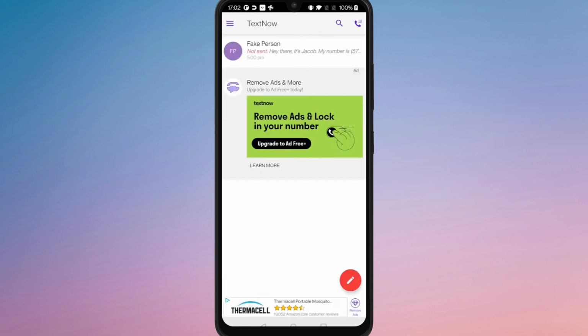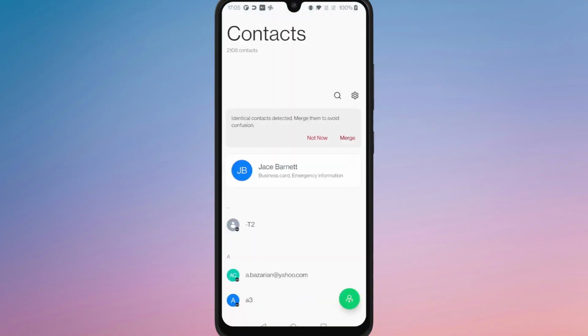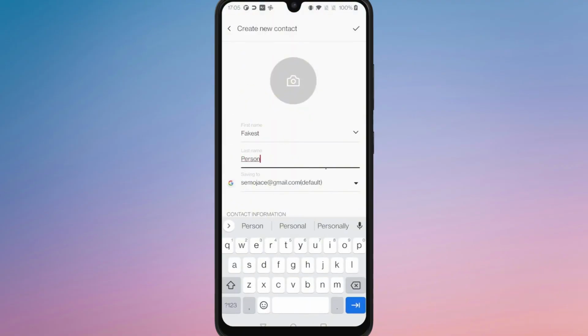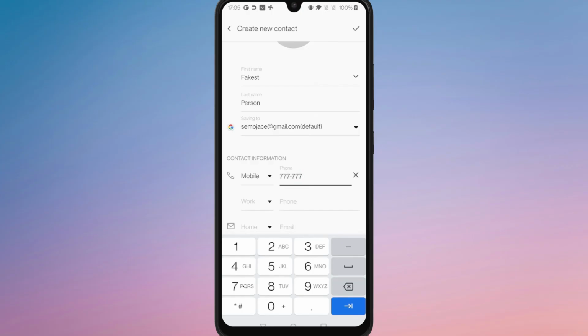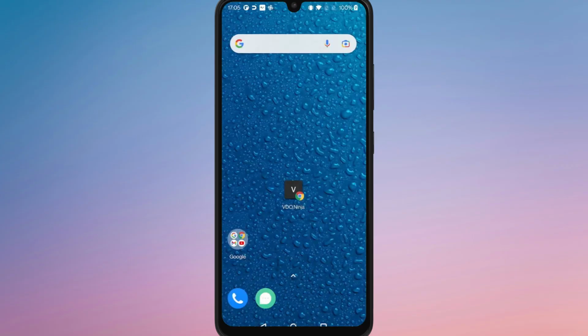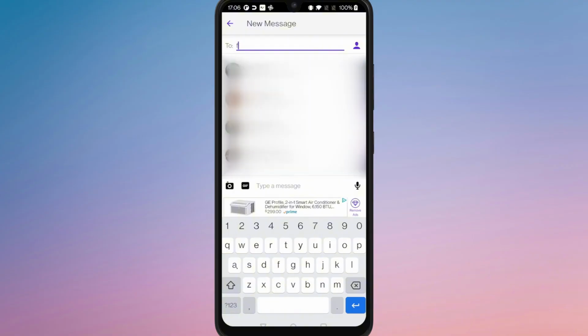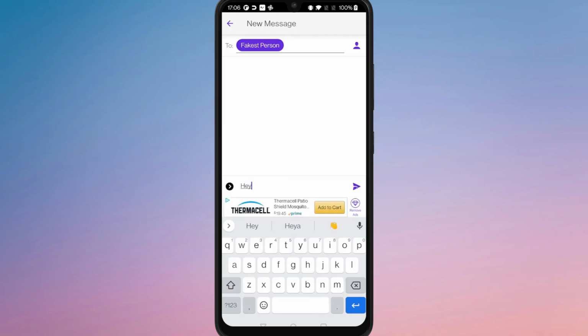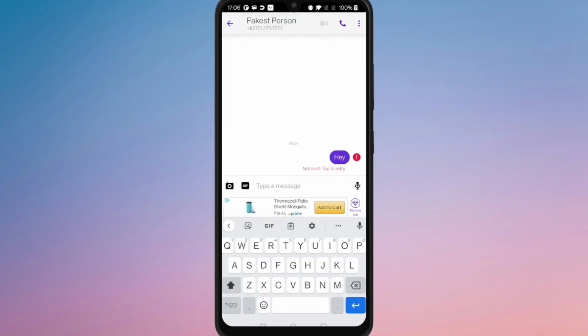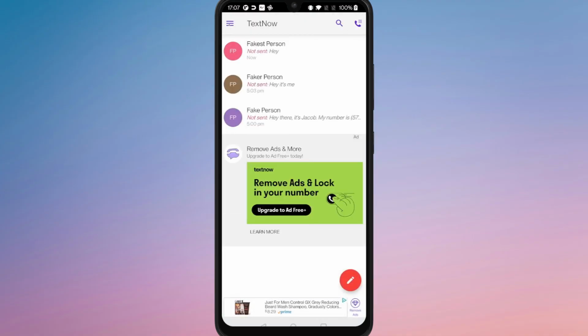To add a new contact manually, open your device contacts app, tap the plus icon, and enter the person's details. Tap Save and the contact will now be available in TextNow for messaging or calling. This way, any new contacts you add to your device will automatically appear in TextNow, keeping your conversation organized and easy to access. Now you know how to sync contacts with TextNow.